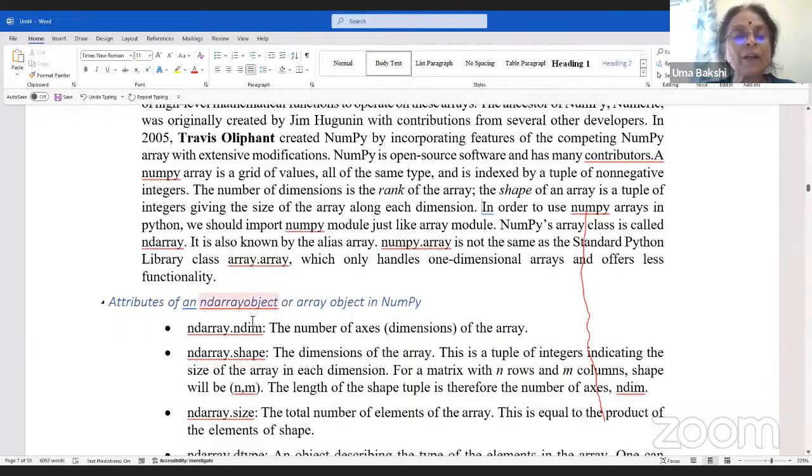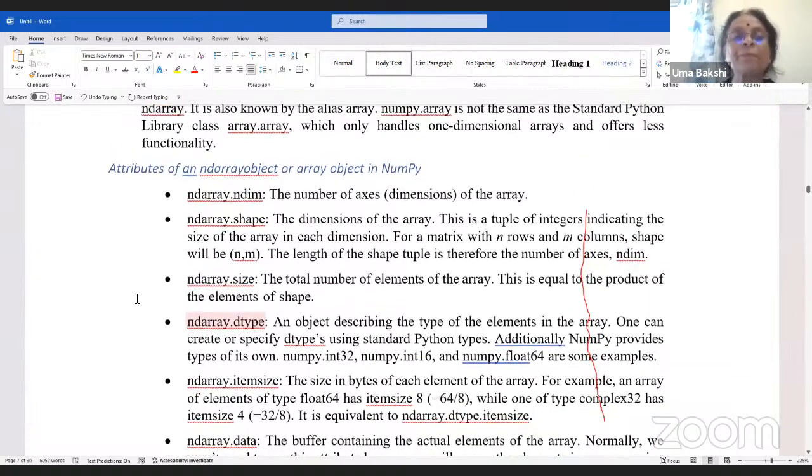Now, the class array.array. Suppose I'm using the array and then I want to use NumPy also. Then we write ndarray, n-dimensional array. ndarray.ndim is the number of axes or dimensions of the array. It will tell how many dimensions are there. ndarray.shape: what is the shape of this? It is a tuple of integers indicating the size of the array in each dimension.